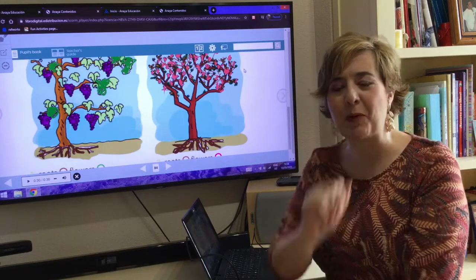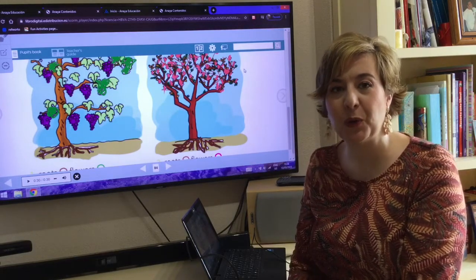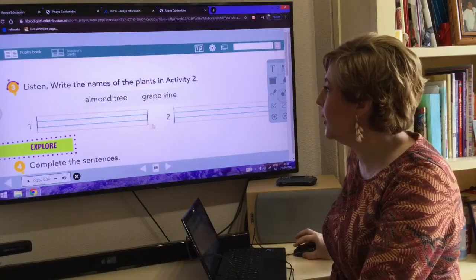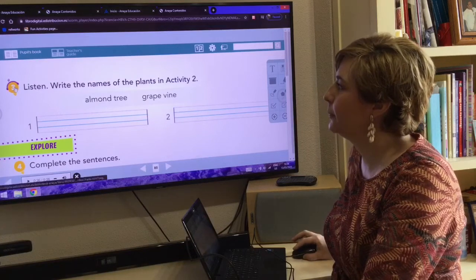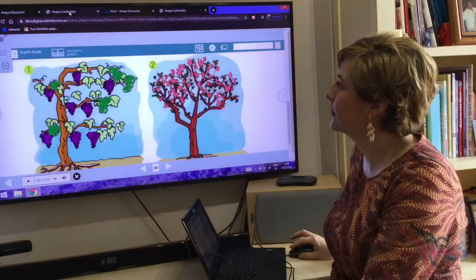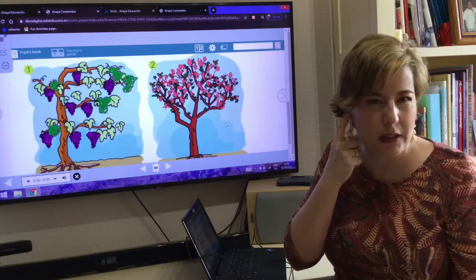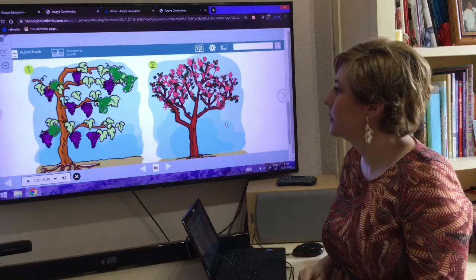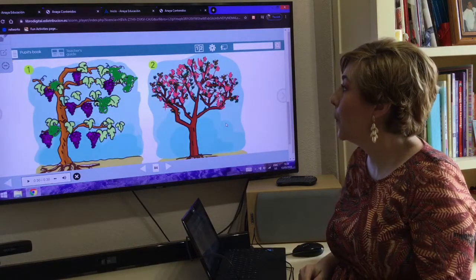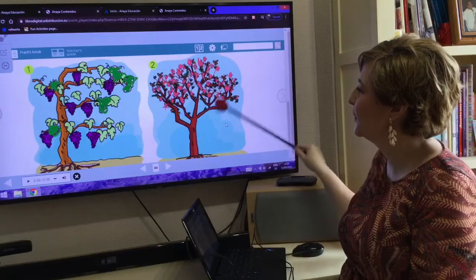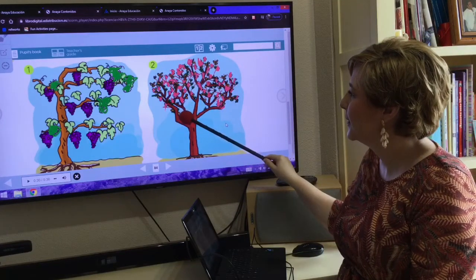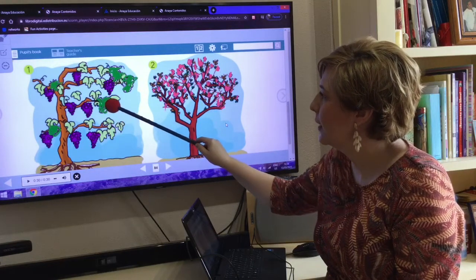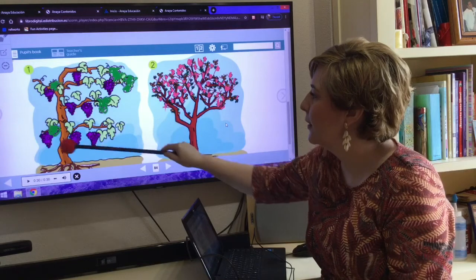85. Come on, finish your drawing. Finish your coloring. Listen and think if almond tree is 1 or 2. Write the names of the plants in activity 2. Listen. An almond tree has green leaves. The flowers are white or pink. The fruit is hard. A grapevine has wide leaves. The flowers are small and yellow. The fruit is purple or yellow.